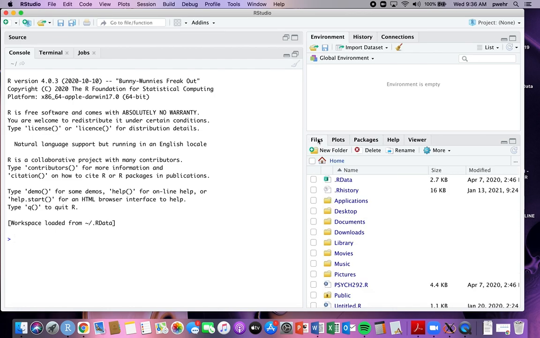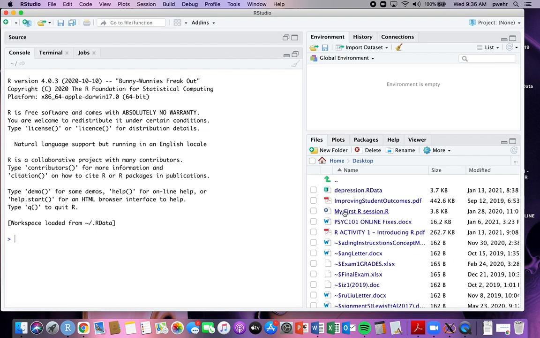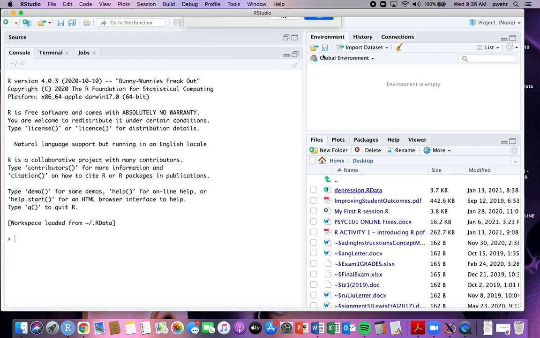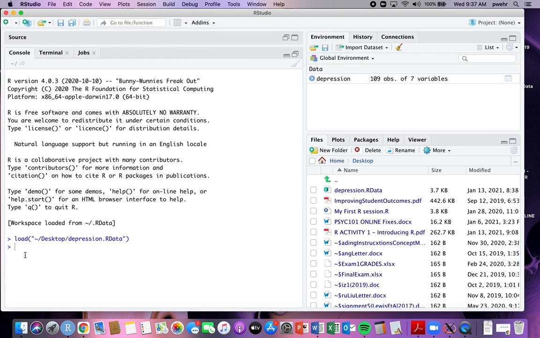But if we go into files and we want to open the depression data set, then I put it on my desktop. So I click desktop, and then I can see depression R data right here. So I'm going to click on it. It's going to ask me if I want to really do this. I really do. And now you can see in the console that it has loaded this data set. Also notice that in the global environment, we can see the depression data set listed as available to us. It has 109 observations and 7 variables.